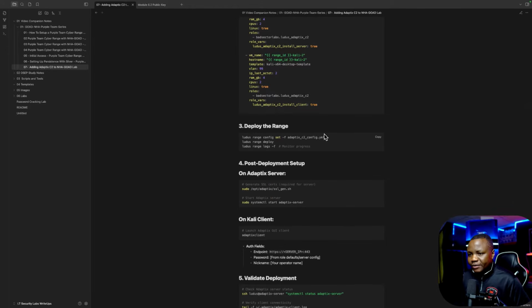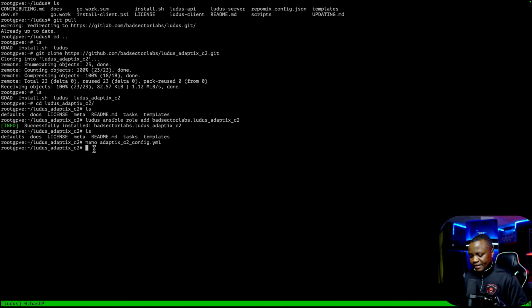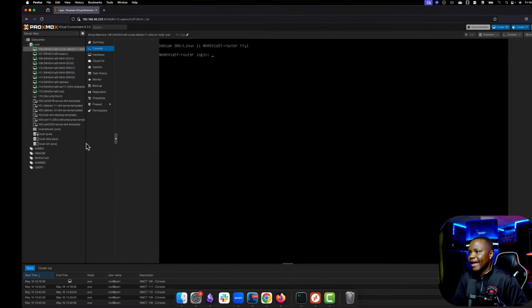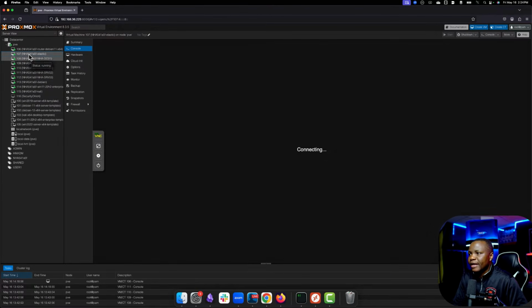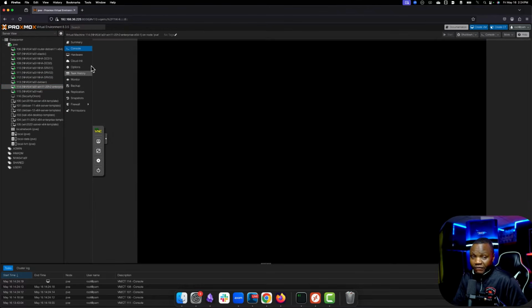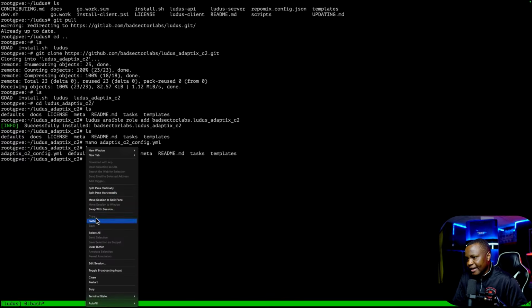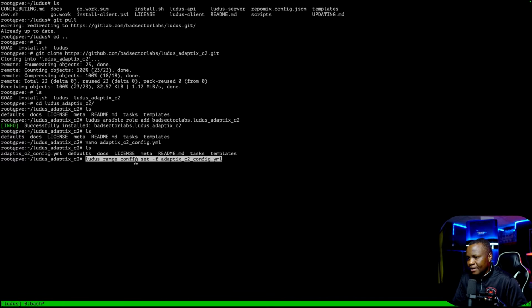Now we need to tell Ludus that we want to use that file. If I don't change the range ID, what that means is it will use the same range information as I already have here. So that should show up in this environment for now, because I don't want to create a new one. In fact, I want to use this C2 to attack this infrastructure, so this should work. All right, so now we're telling Ludus, hey, by the way, the config that you're going to be using is that Adaptix one.